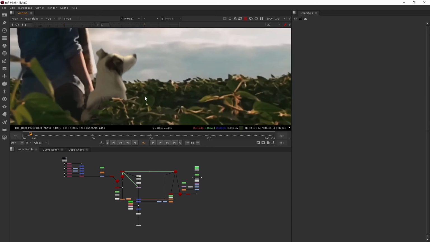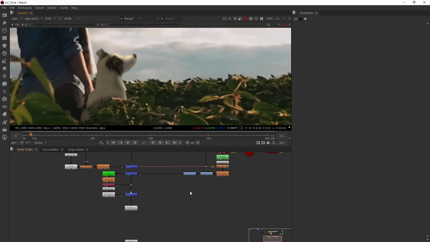Sometimes you're not so lucky. Like in the case of the dog, it wasn't rendered with that in mind. It wasn't rendered at all. It's a real footage element. So we need to come in here and make some room.